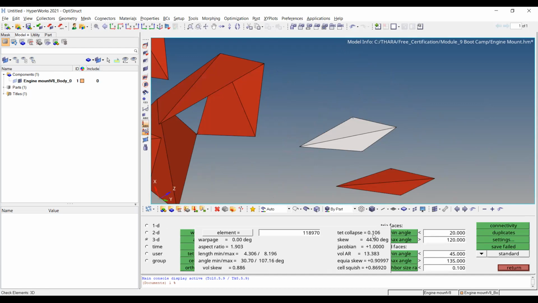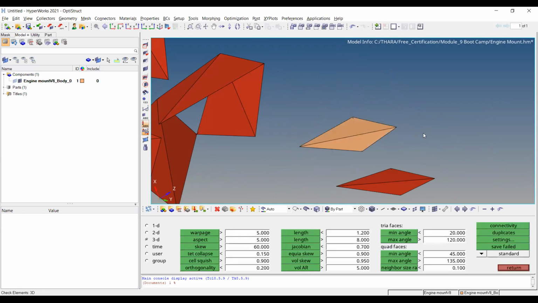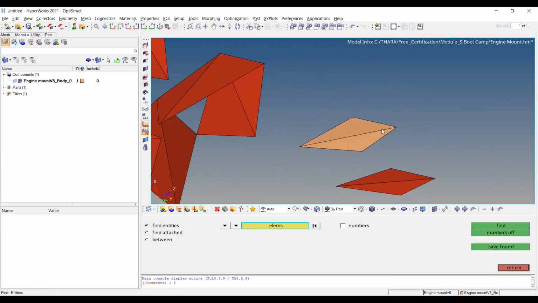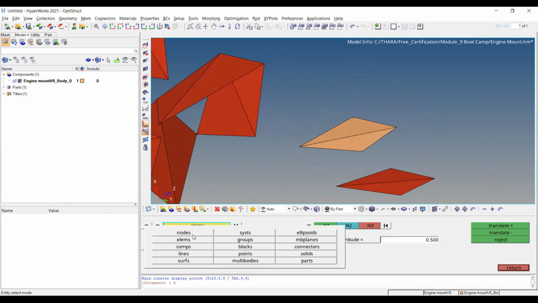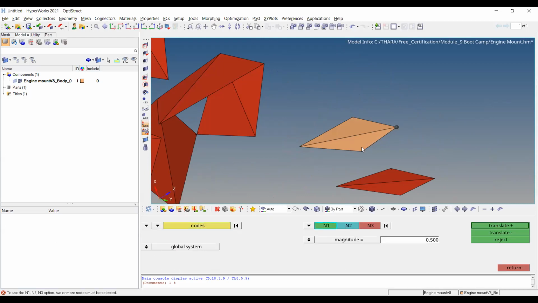See, it is showing 0.106. Now, my requirement is that it should be 0.15. So, select the node of this element. Define the plane and start correcting the value.